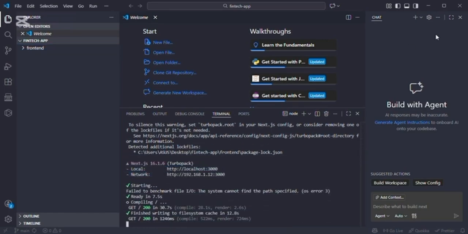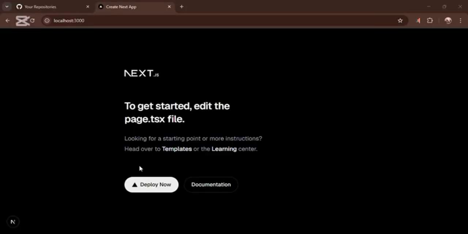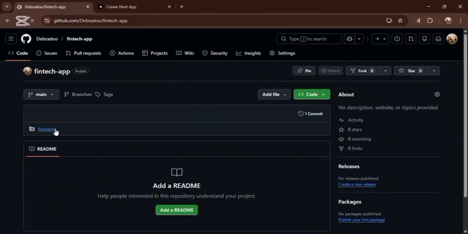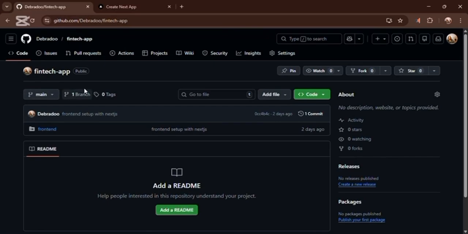So now I want to show you what it looks like on the local server. So I pasted it here, and this is what it looks like right now on the local server. This is where we're going to be building from, and you can see that this is what it looks like at the moment. So I'm going to also show you, because I initialized it in my Git. You can see I created a repository in my Git named Fintech App, and you can see the front end because I pushed it here. You can see the front end directory while also seeing that I'm on the main branch.